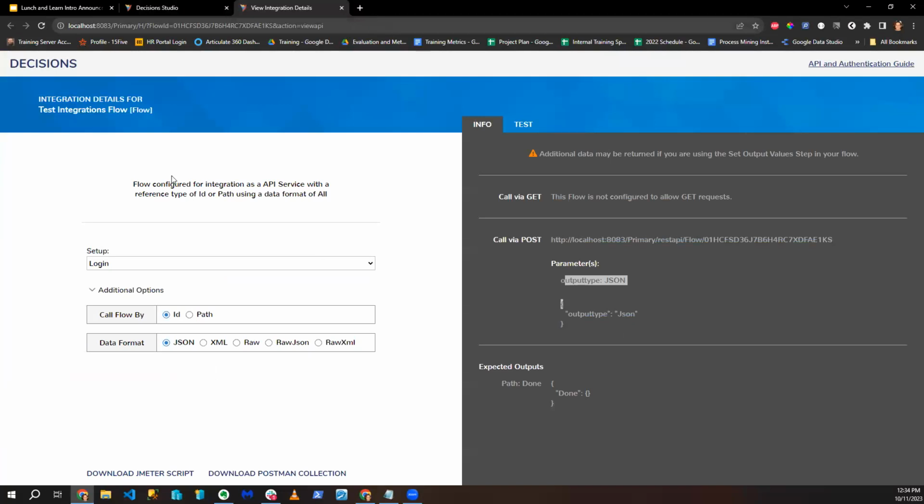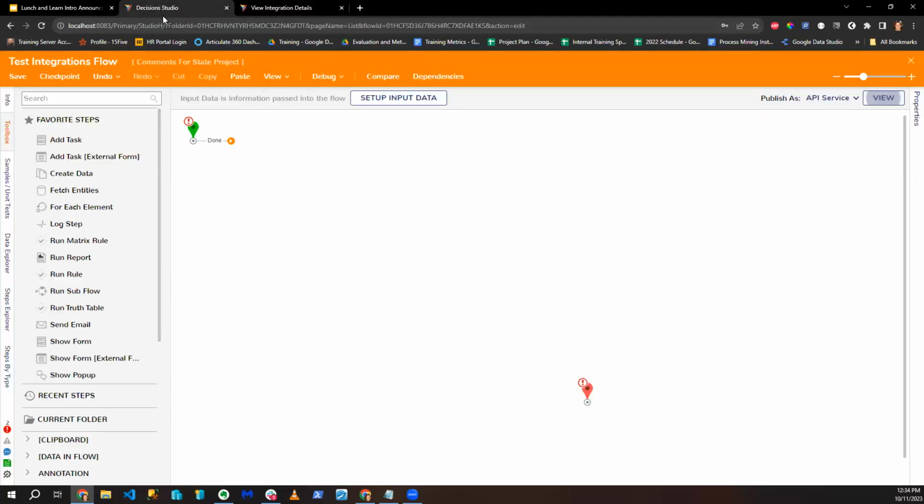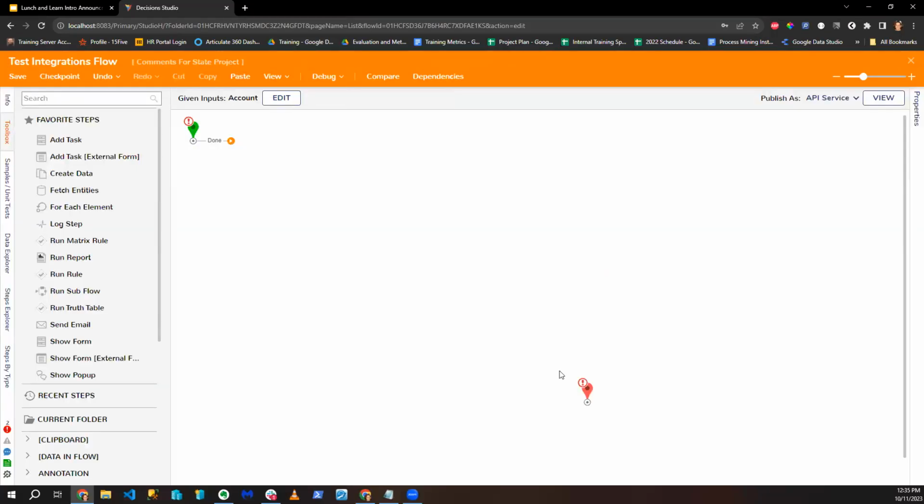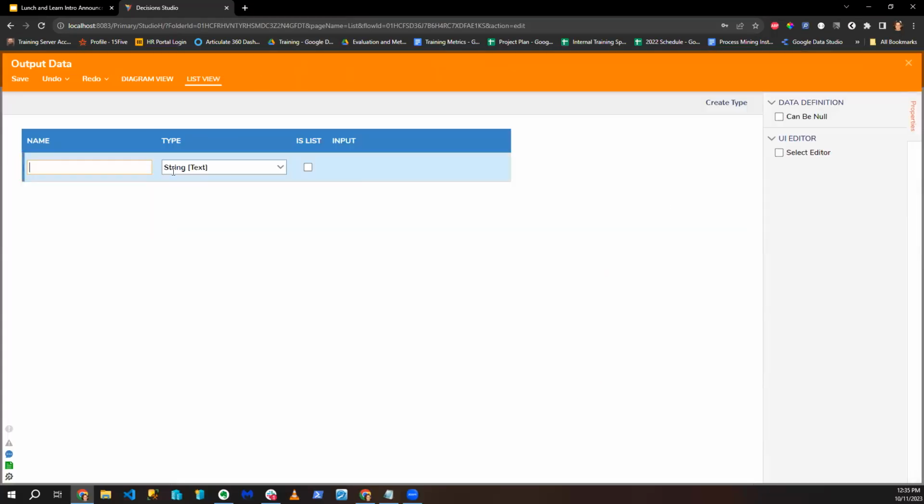So for example, if I wanted Decisions to output data, let me move this really annoying Zoom thing. All right. So if I want to have some data, let's say I wanted to add my account data source. I'm sending JSON data of an account into Decisions to do some data, and then I just want to output a status. And we're going to say status output. And we're just going to leave that as a string.